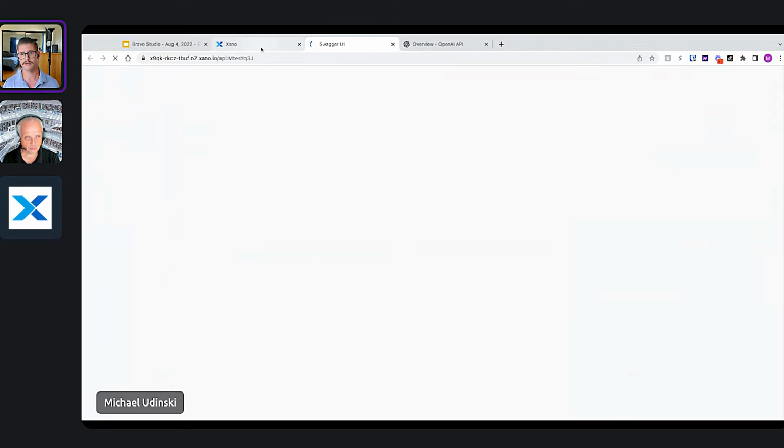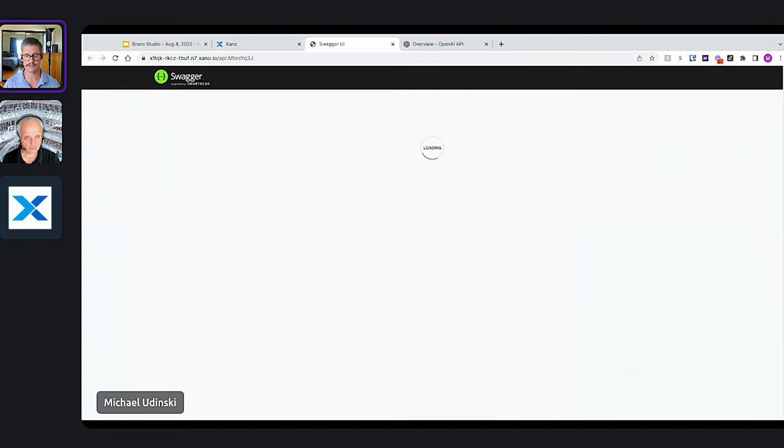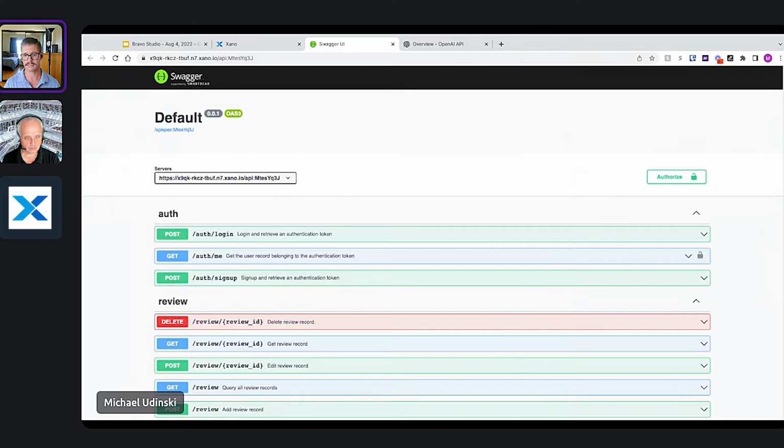Especially if you have someone who is dedicated to working on the front end and someone dedicated to working on the back end, this is really nice to have all your API documentation in one place for your front-end engineers.